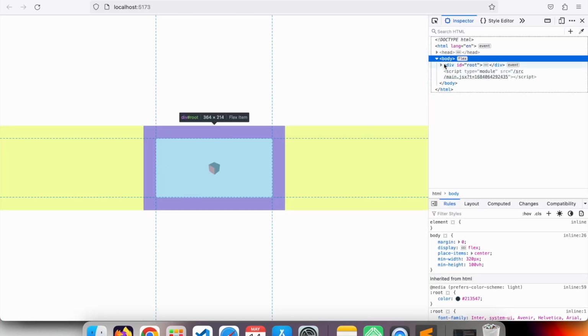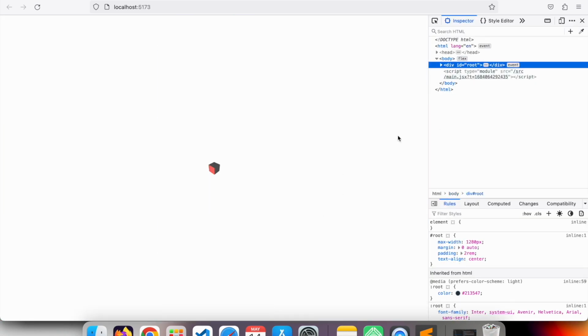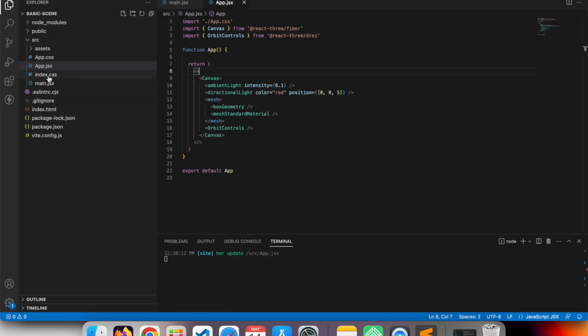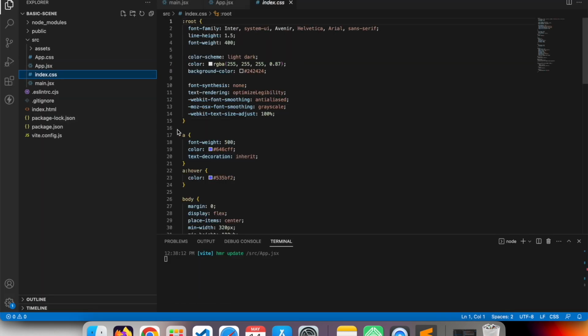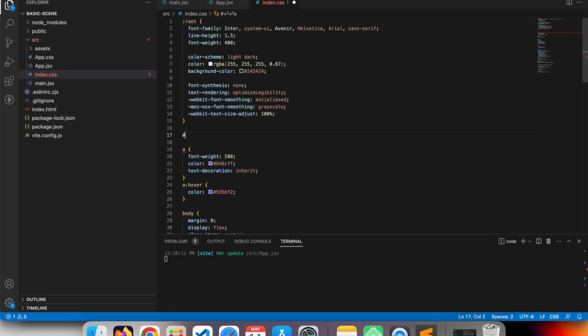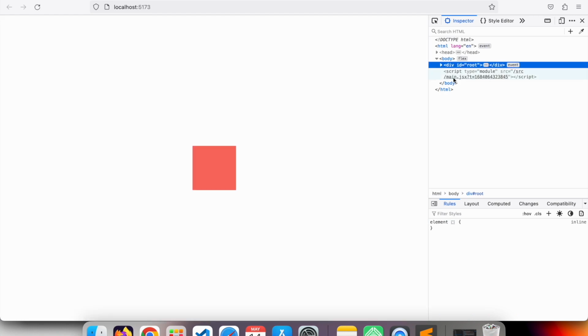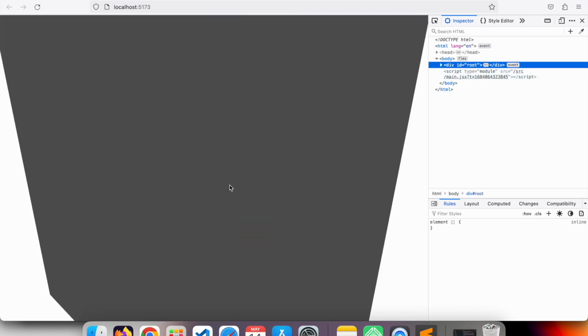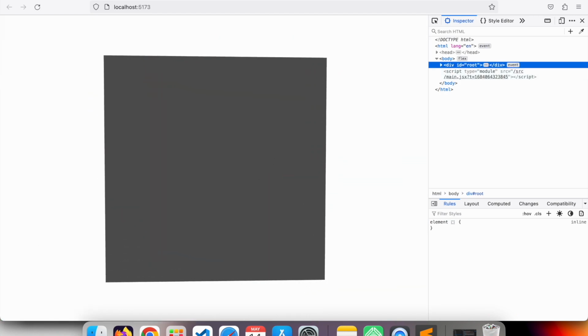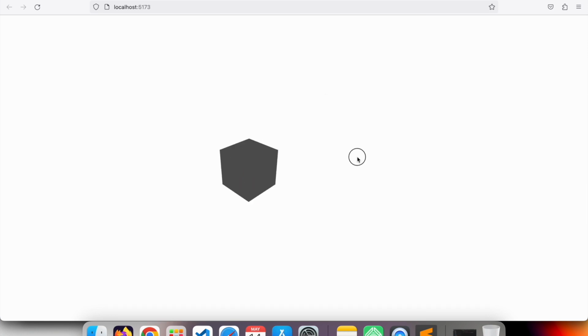We've now got a cube on our screen. If we inspect that, we can see it's not full height at the moment, so we just need to fix that. Let's go into our index.css, and we can just add #root, paste some styles I have here already, save them out, give it a refresh, and now it's fitting the whole viewport and it's a bit bigger. Cool. Okay, so now we've got our basic React Three Fiber scene.